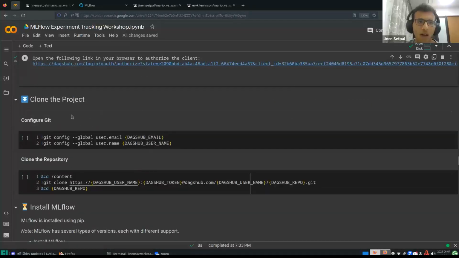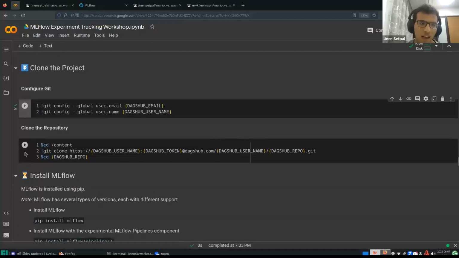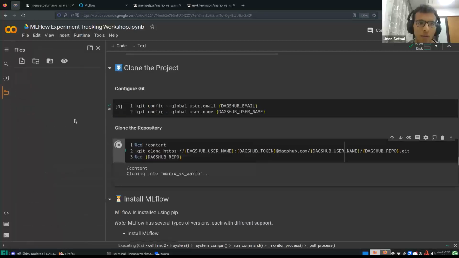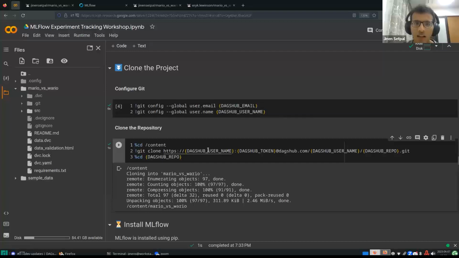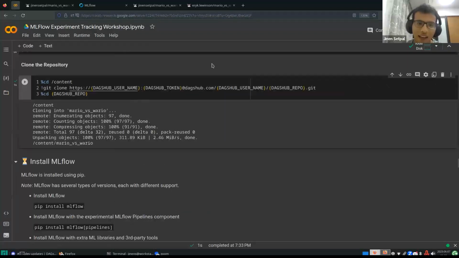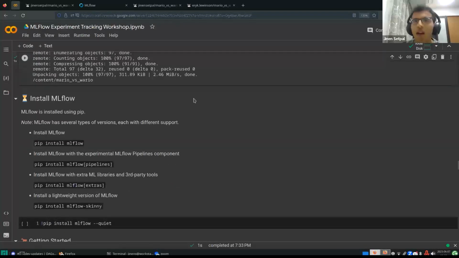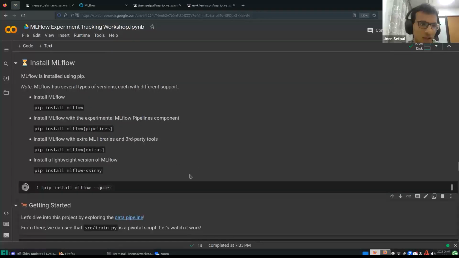To start off, we can clone the project. So we will set up Git very quickly and clone this project to our Colab environment. Right here, it shows us Mario versus Wario, and we cd into the repository as well. So our current Colab environment is right here. Next, we need to actually install MLflow. The way we install MLflow is similar to how we install the DagsHub client repository. We use pip. There are a couple of additional versions that we can use, but for now, we are just going to stick to the default MLflow version.